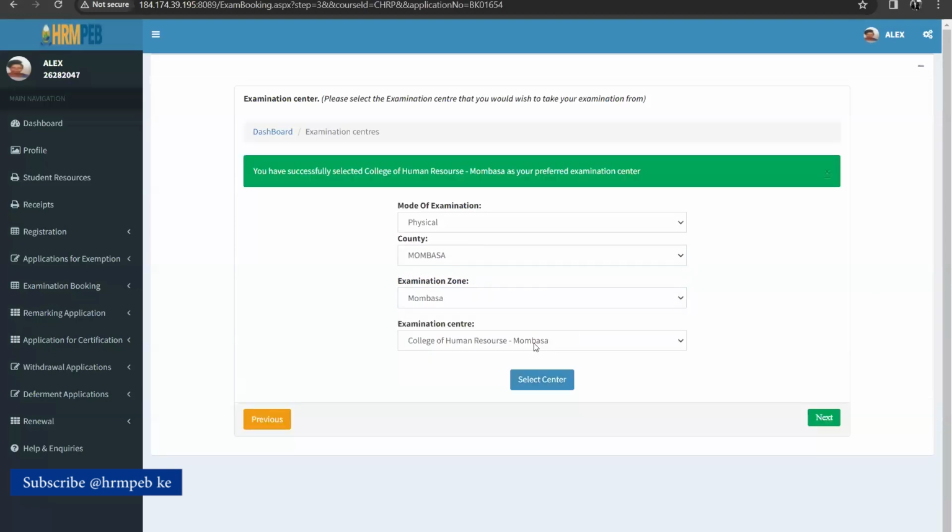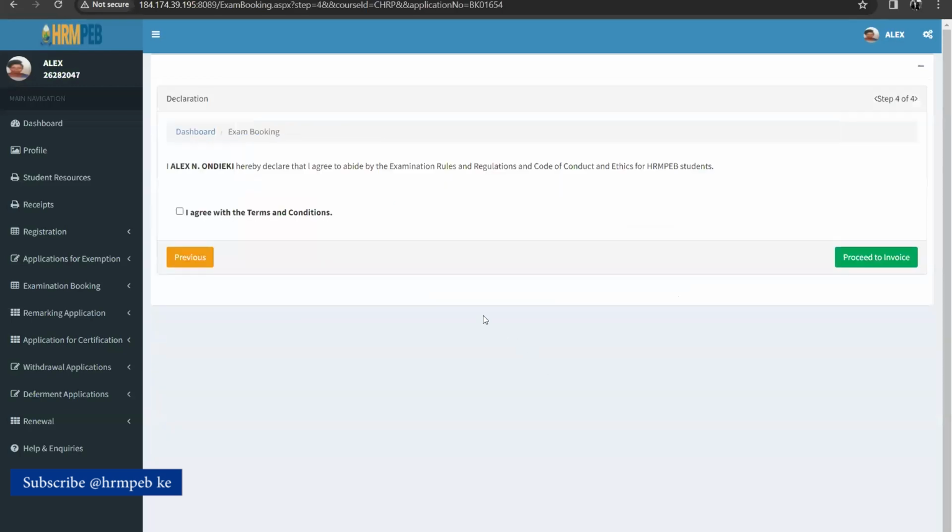Once you're at that point, you click select center and then click next. The system will inform you that the center has been successfully submitted. Then you click next. At this point of next, we have the declaration section. You agree to the terms and conditions, and some of these are just examination rules as they exist or as they may change. The summary of these examination rules is found on your examination sitting timetable.